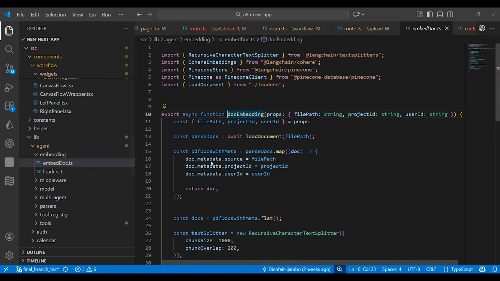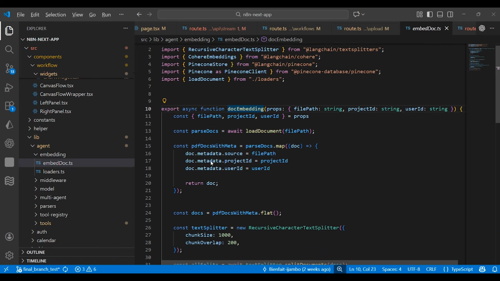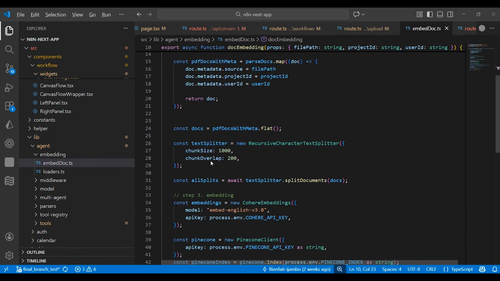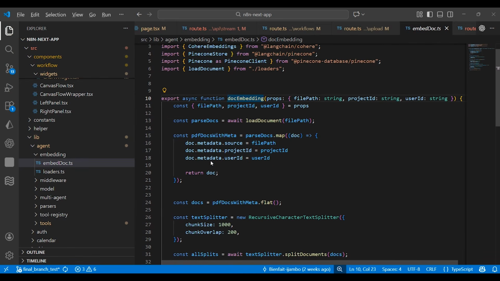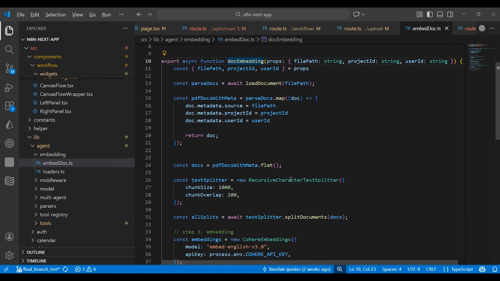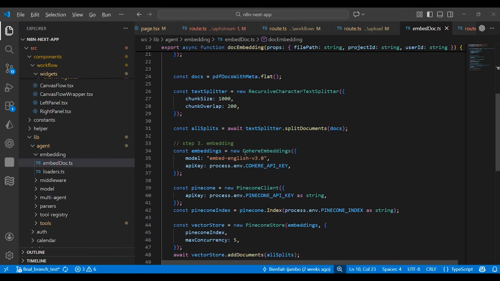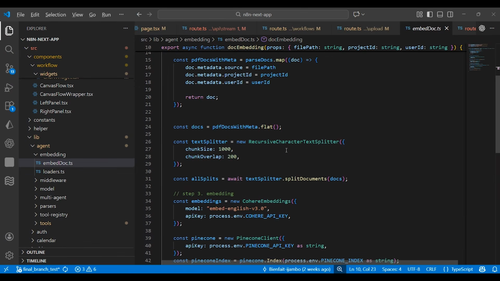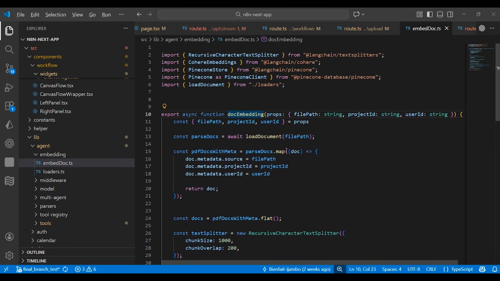I've already explained everything about embedding. If you don't know what embedding is, go check out the first part. We created this function in the first part. We talked about a lot of stuff like the recursive character splitter. We talked about Cohere embedding. We are going to take this file, this PDF, and then we're going to embed it. Once we embed it, the AI can use a retrieval tool in order to retrieve data from a vector database.